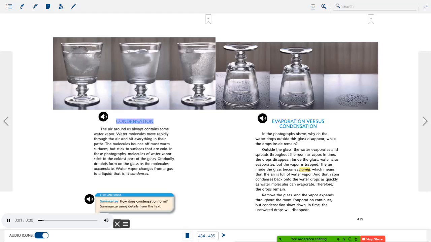Condensation. The air around us always contains some water vapor. Water molecules move rapidly through the air and hit everything in their paths. The molecules bounce off most warm surfaces, but stick to surfaces that are cold.